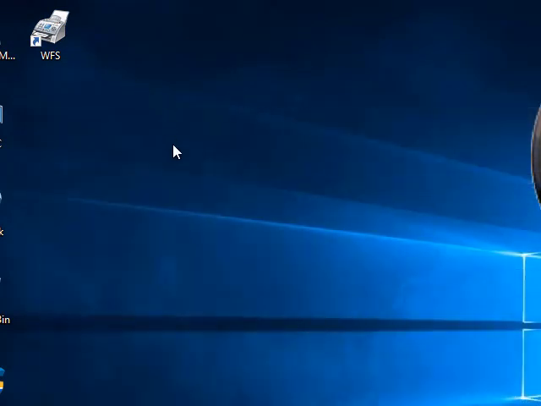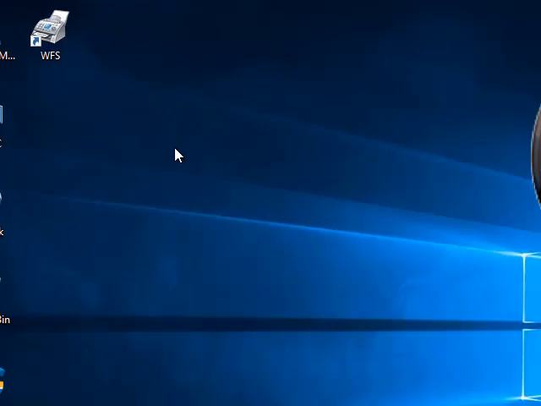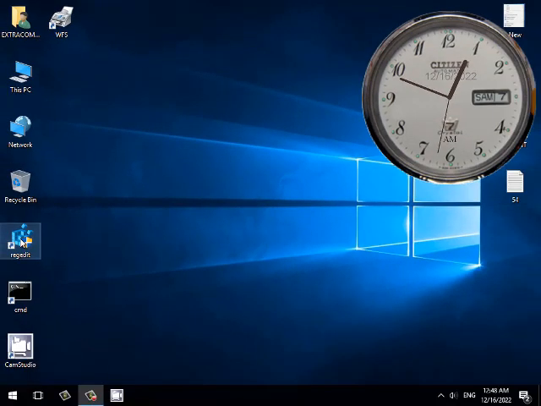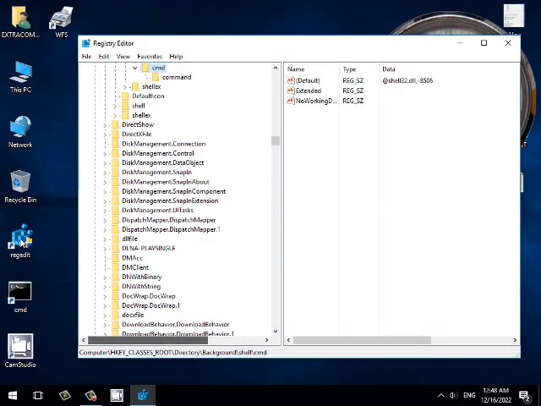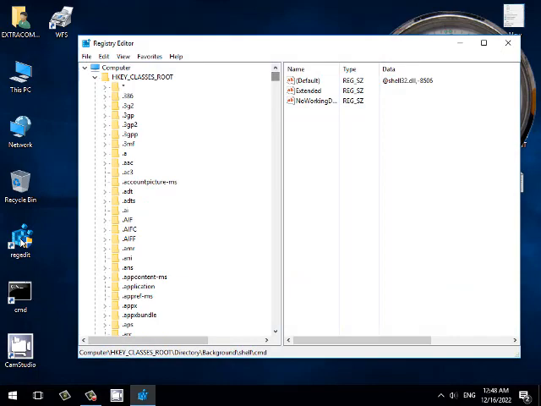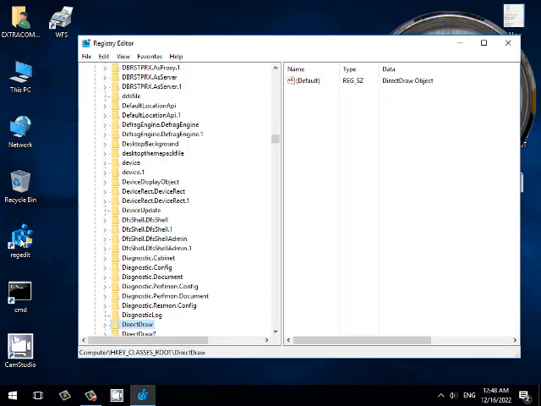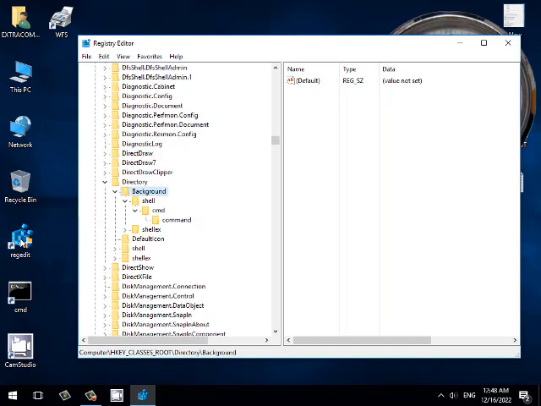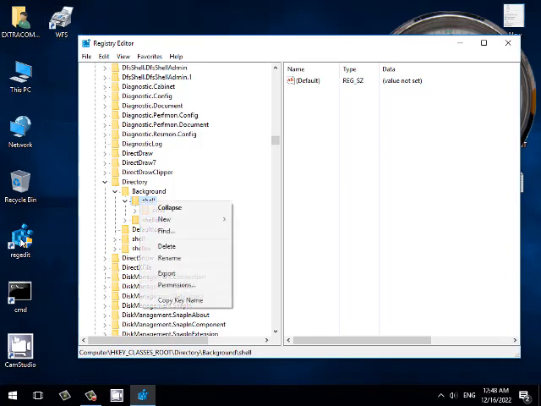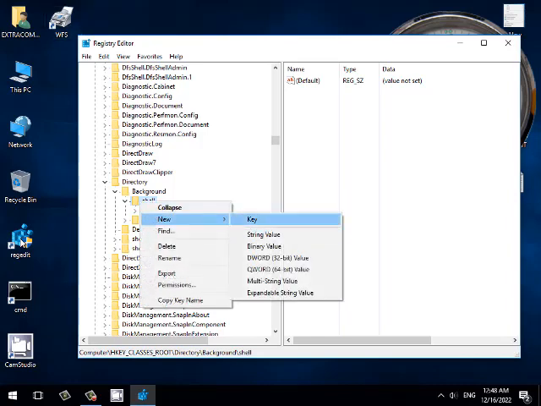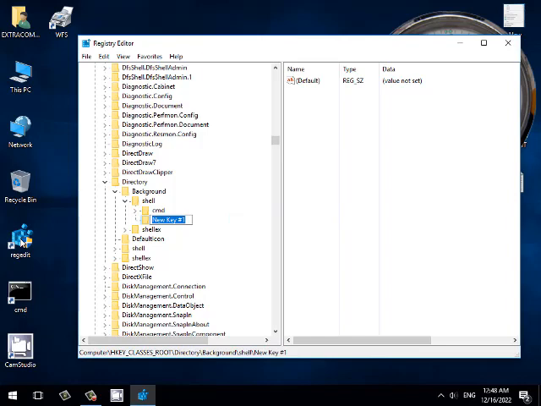But today we will learn the fourth way to run this service: how to add it to the desktop context menu. First, open the registry, from the first hive, HKEY_CLASSES_ROOT. Go to the Directory key, then under Background, under Shell, we will create the button that will run Windows Fax and Scan. Right click, make a new key, and we'll call it Fax and Scan.